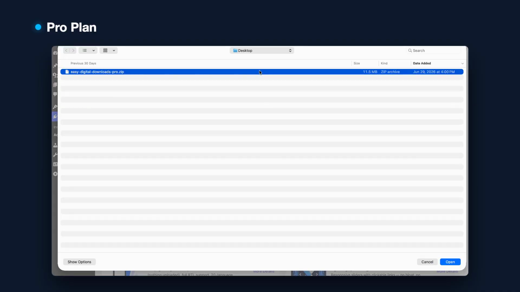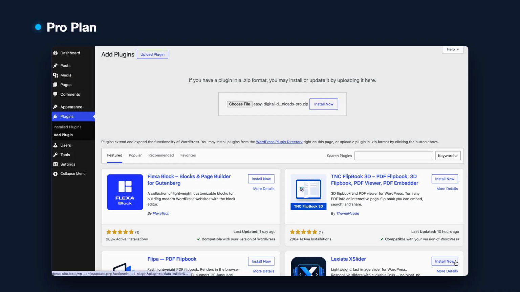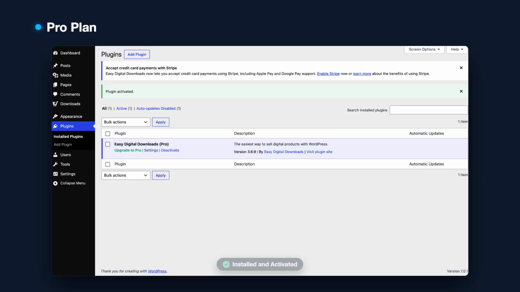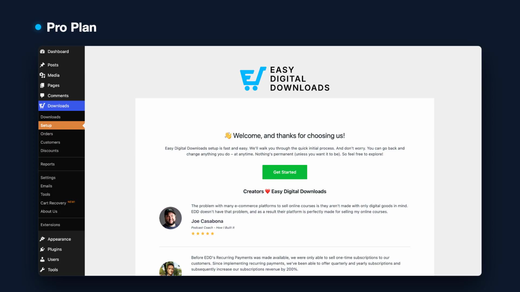Go to Plugins, then Add Plugin, and click on the Upload Plugin button near the top of the screen. Click Choose File, select the zip file you downloaded, then click Install Now. Once it installs, select the Activate Plugin button. You'll know it worked when a new Downloads menu item shows up in your dashboard. That's your new selling hub.